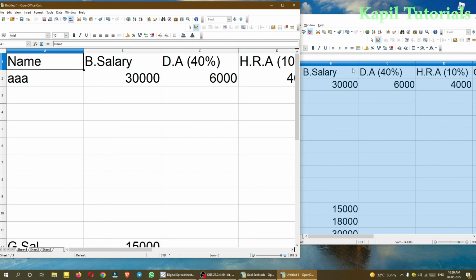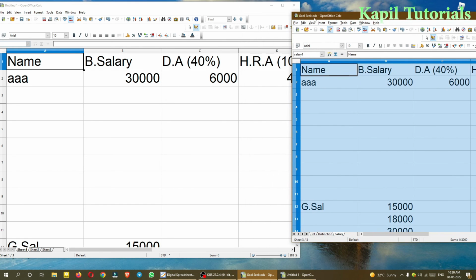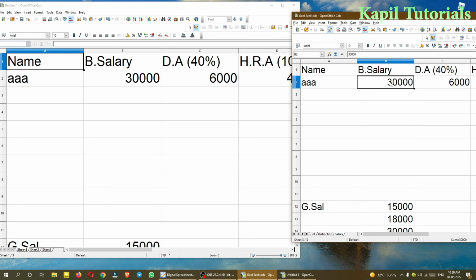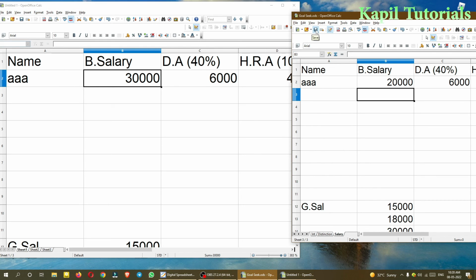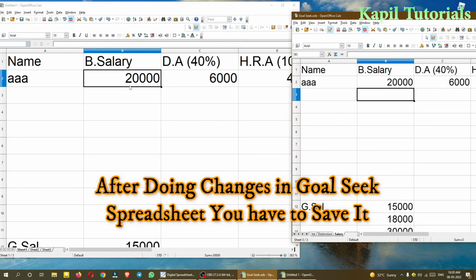You could see here, the same thing which is available in Goal Seek is available in my new spreadsheet file. Now for a test, I'll try to update this. Instead of 30,000, I'm using, suppose, 20,000. Now just check it. After that, I'm pressing the Enter key. After 5 seconds, it should update. It's not updating. Why? Because I have not saved it. I'll save it. Now check. See, it's updated.